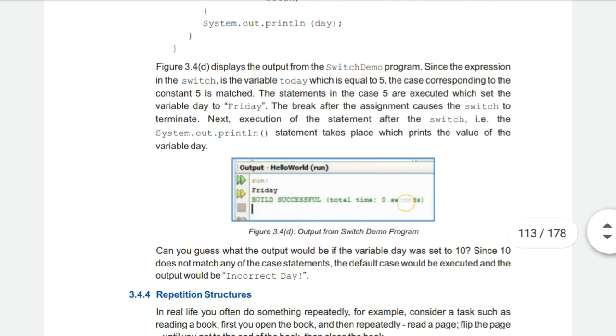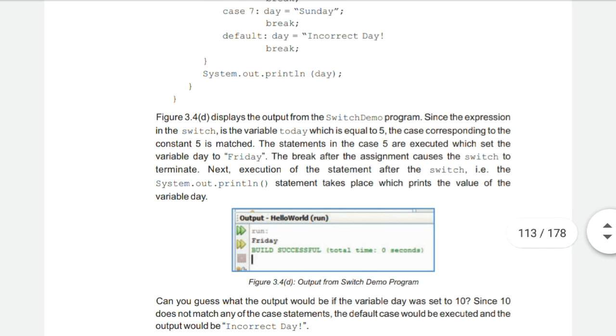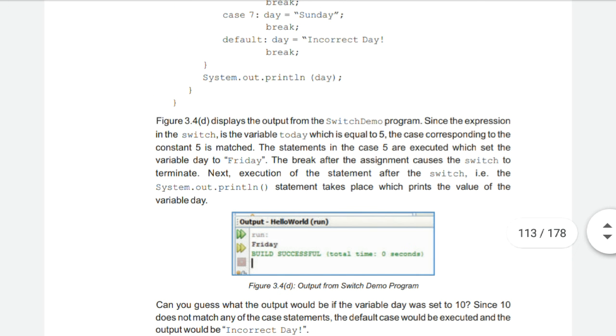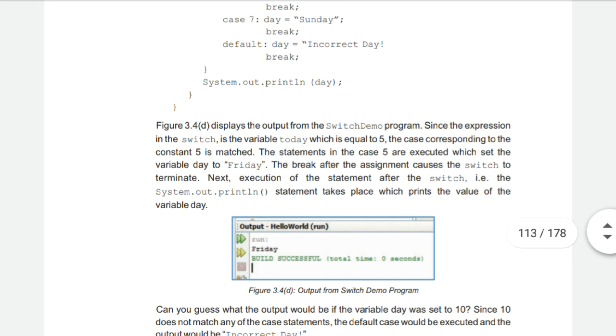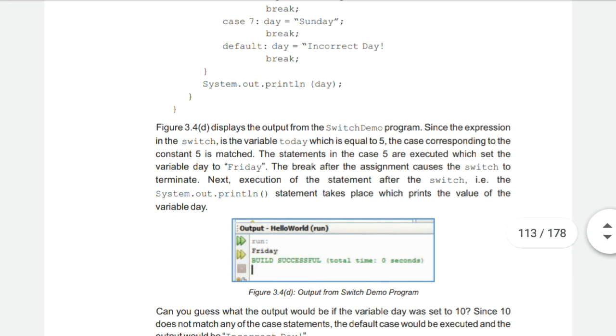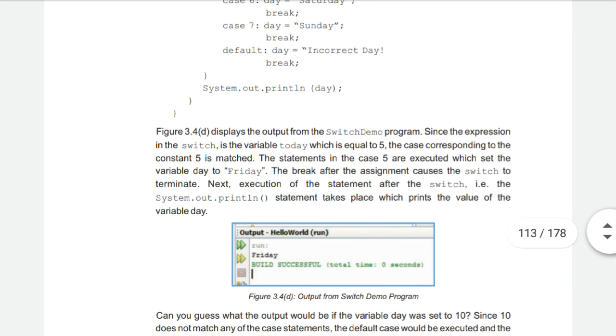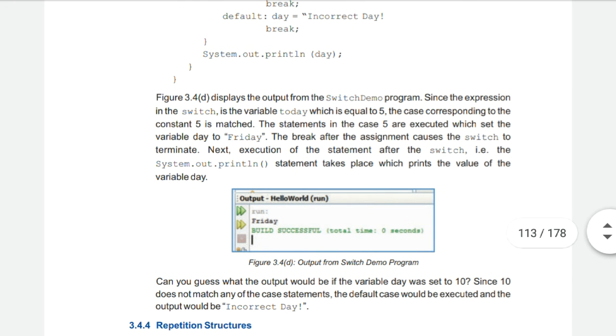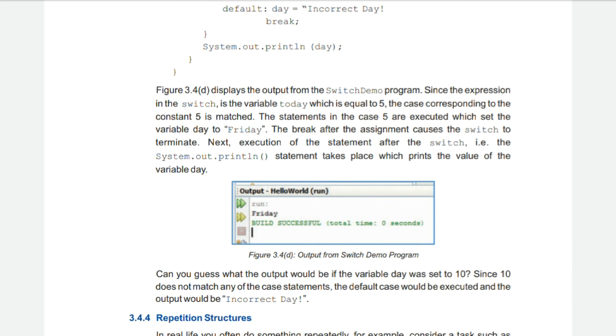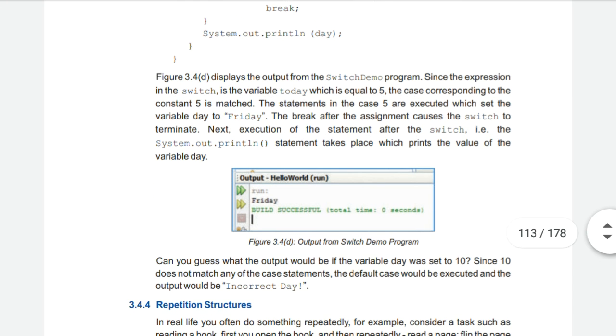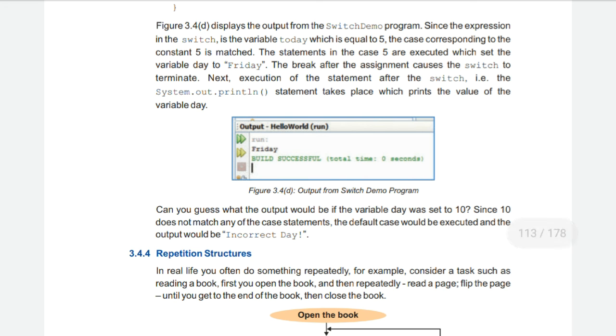So this was all about the switch statement. We can also study the switch output for the SwitchDemo program: since the expression in the switch is the variable today, which equals 5, the case corresponding to the constant 5 is matched. The statement in that case is executed, which sets the variable day to Friday. The break after the assignment causes the switch to terminate, and the next statement after the switch, the System.out.println statement, is executed, which prints the value of the variable day. So it was all about the switch statement.